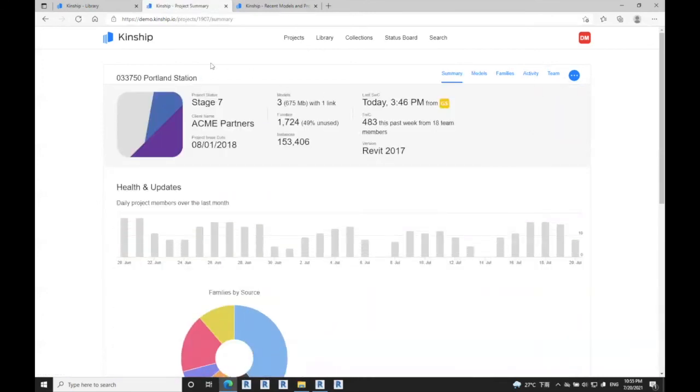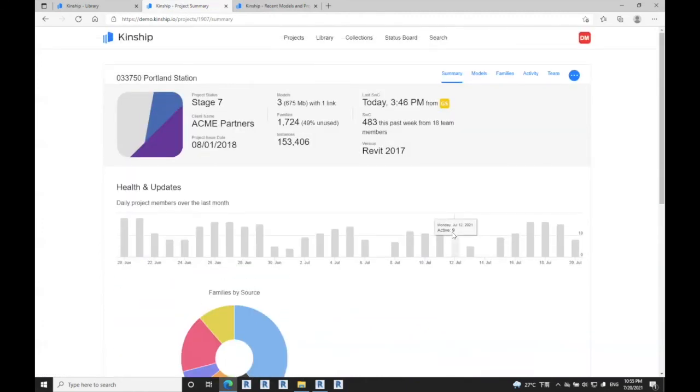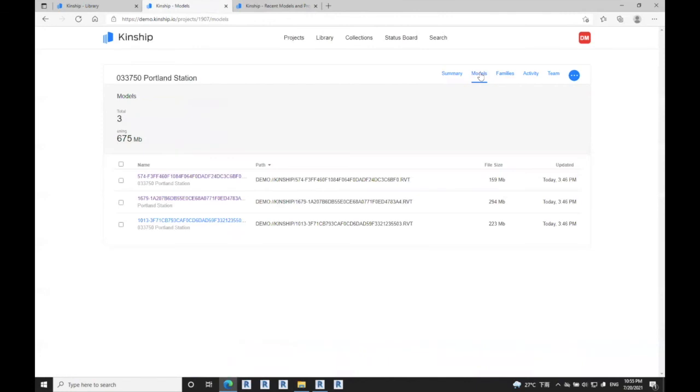And here we can see Portland Station, but now we're at the project level. And so the project has very similar information. You see it looks very similar, but now we're aggregating all that data by all the models together. So the one different tab here is models. So here we have the 3 models that make up this project. And I can select and I can move or delete these models from here as well.